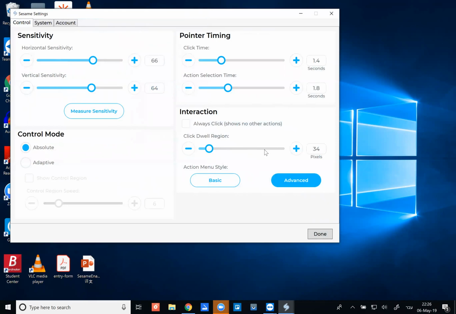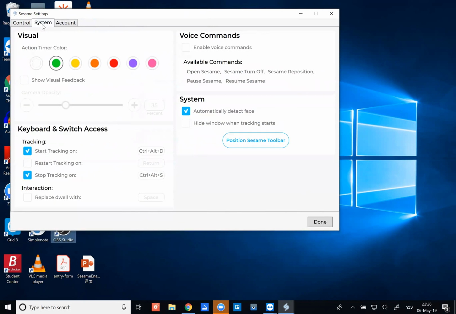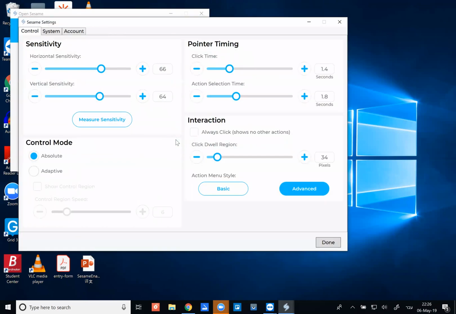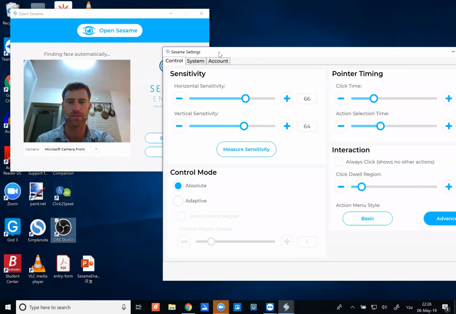Other interesting settings. So I talked about the dwell region. I think this is probably one of the most useful features we have here to accommodate people that require very high sensitivity. I'll put my face in the background again. So again, hopefully it won't be too jittery. And I'll show you what this means. So I'll leave this screen on. And I'll start the tracking.